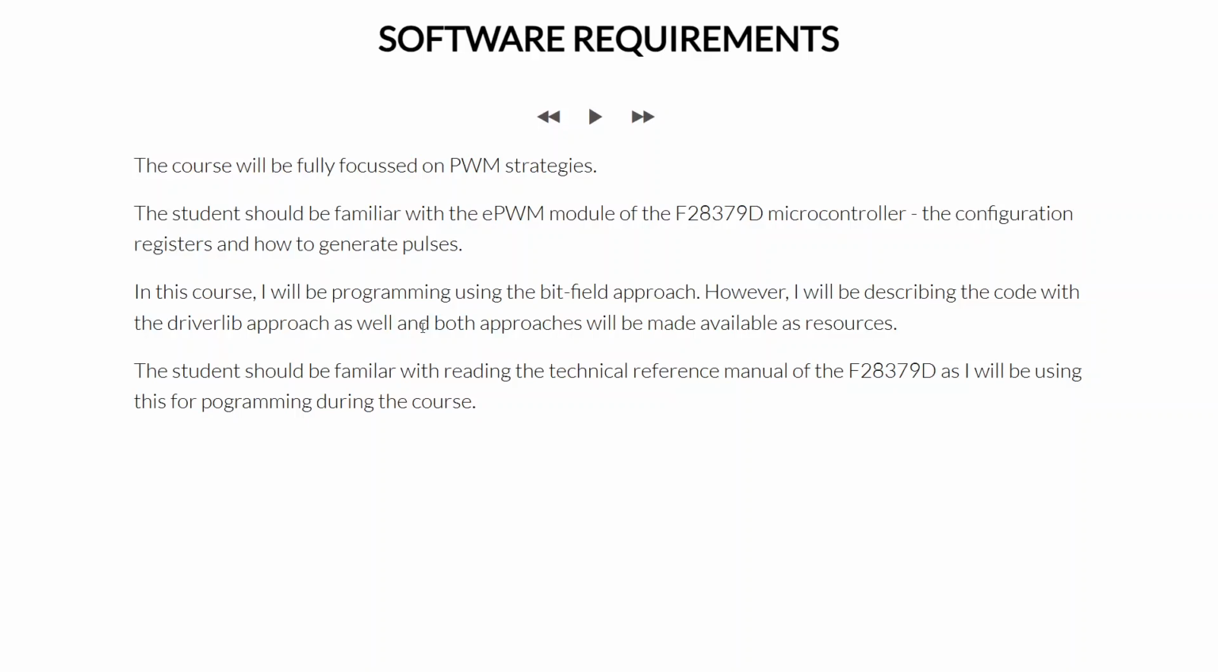So now both approaches will be made available in each project, and that is because this F28379D microcontroller is a dual CPU microcontroller, which means it has two processors, CPU1 and CPU2. So therefore, I'll be programming CPU1 with the bit field approach, and I'll be programming CPU2 with the driver lib approach. I'll be doing the bit field approach from scratch, and I will be describing the code in the driver lib after I'm done with the bit field. This is just so that you have both of these as resources for your future work.